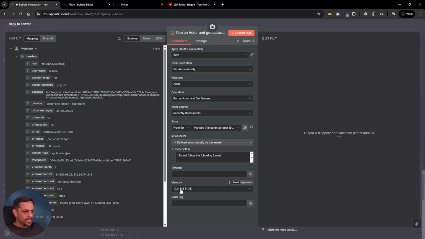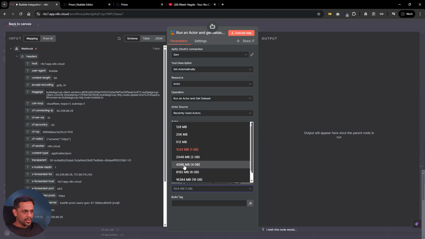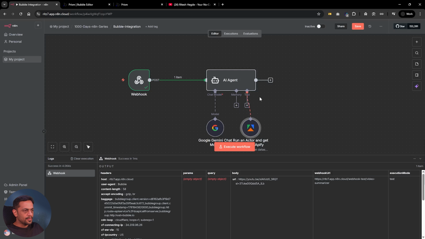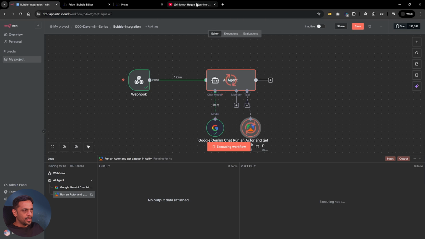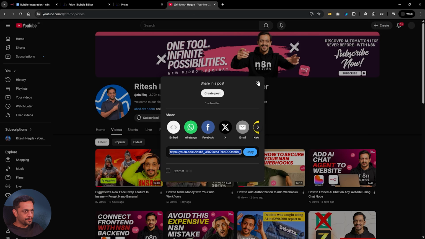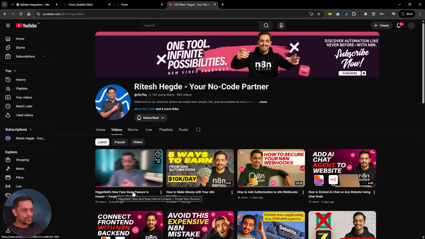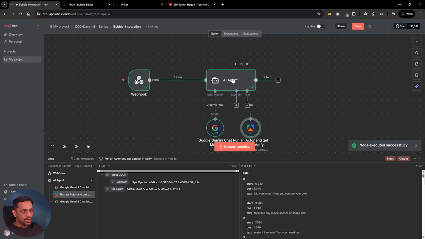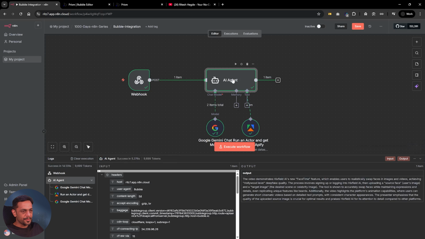And one last thing, let's change the memory to 4096 just to be cautious. And yeah, that's all we need. So let me just click on execute step. Let's see if it is able to generate the summary. This video is about Higgsfield's new face swap feature, right? Let's see what output we've got.